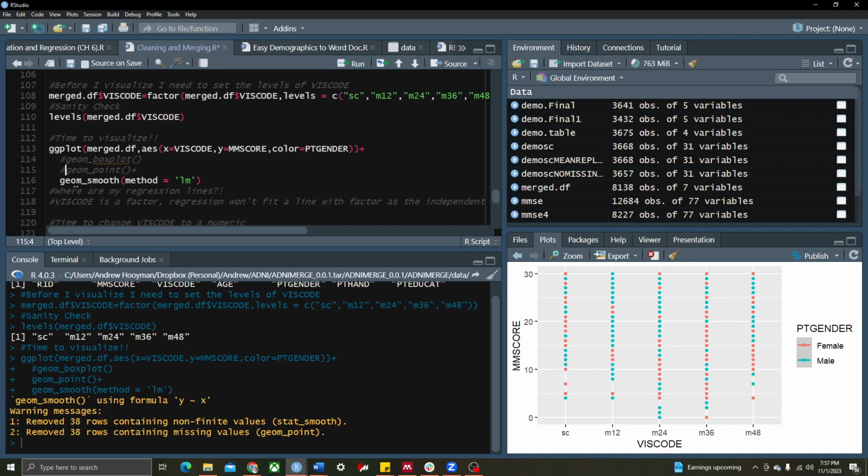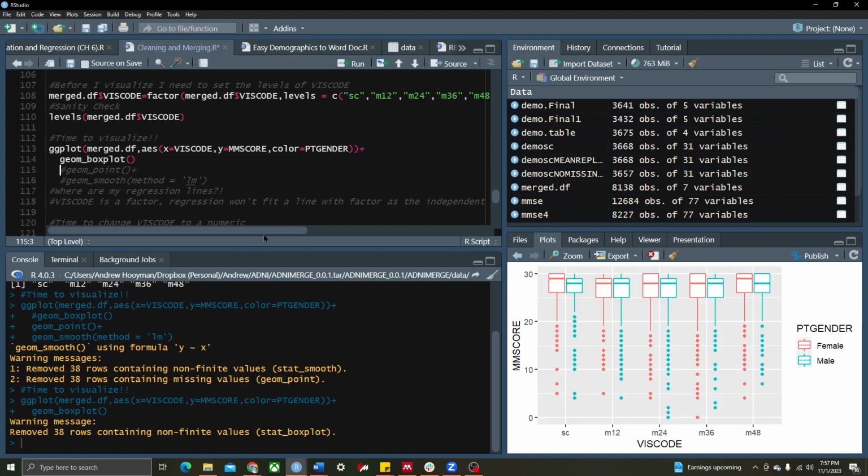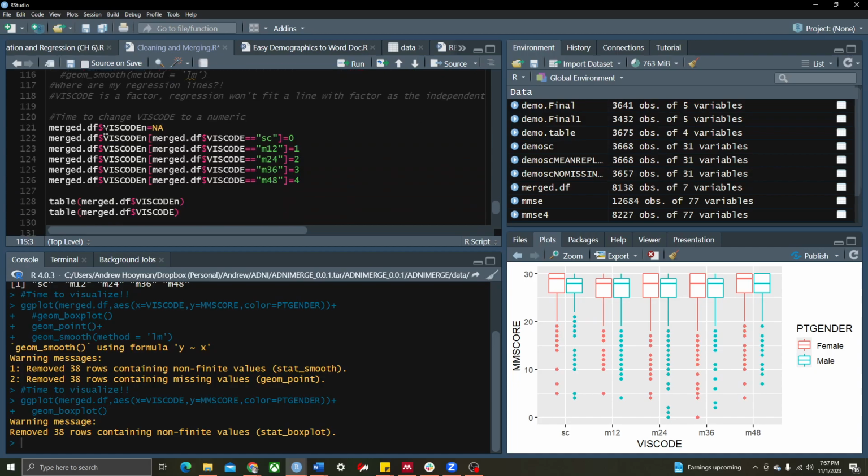So an alternative could be that, instead of a scatter plot, I look at it as box plots across each visit. And I can't really tell much here. It looks like they pretty much stayed stable, but nevertheless, I still want to see my regression line, so I'm going to create a new variable called viscode n. And this is where I'm going to convert all of the visits into a numeric variable.